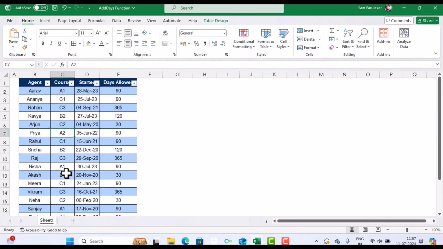Hi friends, in today's video tutorial, we will study how to add days in Power Query in Excel. So here you can see I have a sheet in which I have some agent names, the course which each has completed, the start date, and the days allowed for him to complete it. Now I want to find the deadline, which is start date plus days allowed, and that too using Power Query in Excel. So let me show you how you can do that.